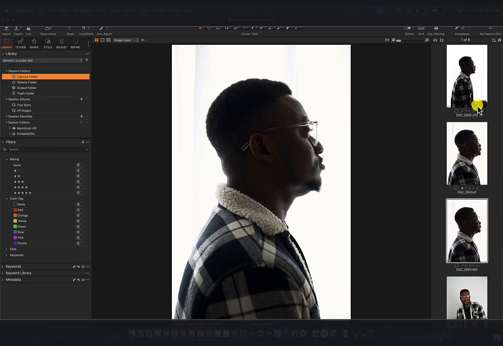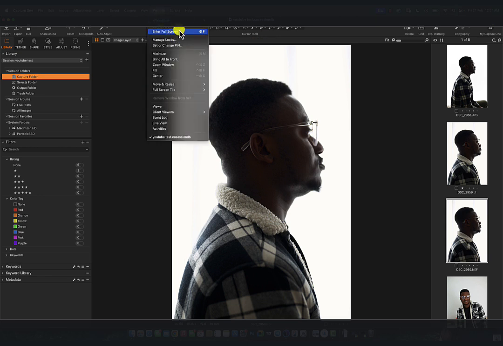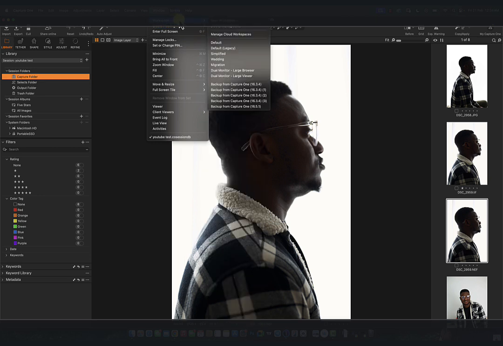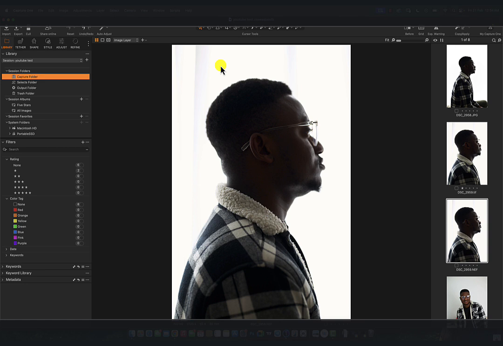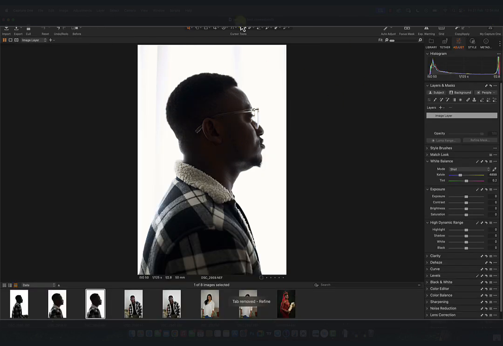So for those of us that are switching from Lightroom or Camera Raw to Captureone, the first thing you're going to have as a challenge is the interface. If you're struggling with the interface, all you need to do is come to Window, come to Workspace, then come down to where you have Migration and click on Migration. The moment you click on Migration, Captureone is going to rearrange it to look as if it is Lightroom. So that way it will not be so strange to Lightroom users.